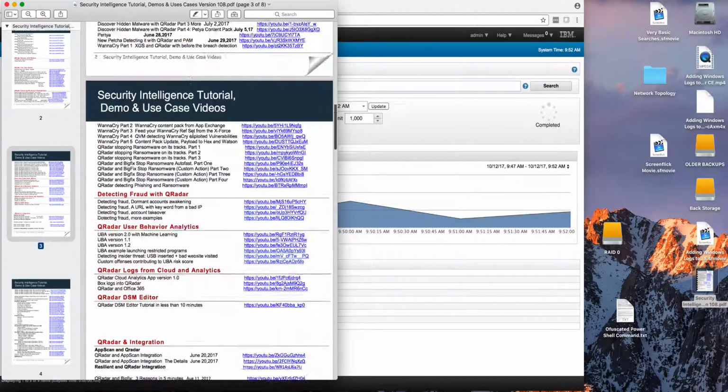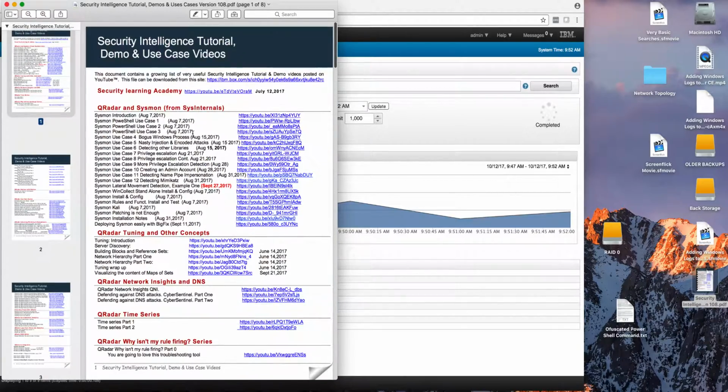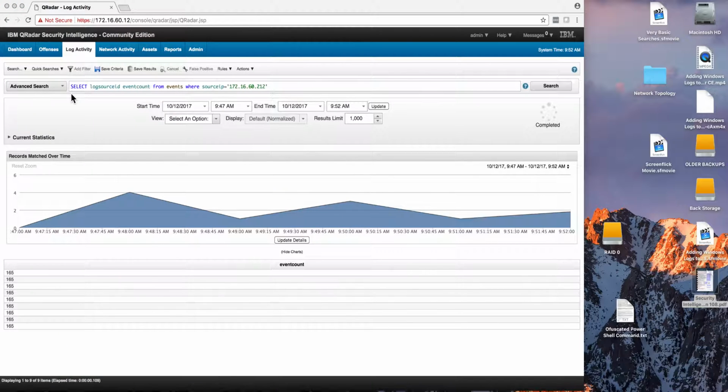And basically, if you want to be more selective, you can do a search here and find the topics that you are interested in. These videos were not made for CE, but it's the same QRadar technology. So this can actually help you to be very sharp performing searches in QRadar.